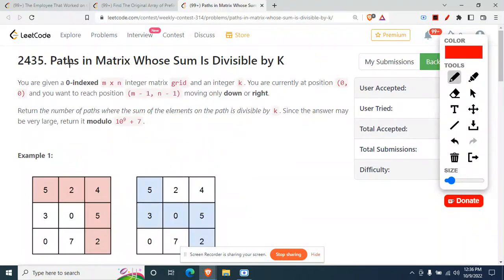Hey there, today we'll be doing this question that appeared in weekly contest 314. The question is 2435, Paths in Matrix Whose Sum Is Divisible by K.